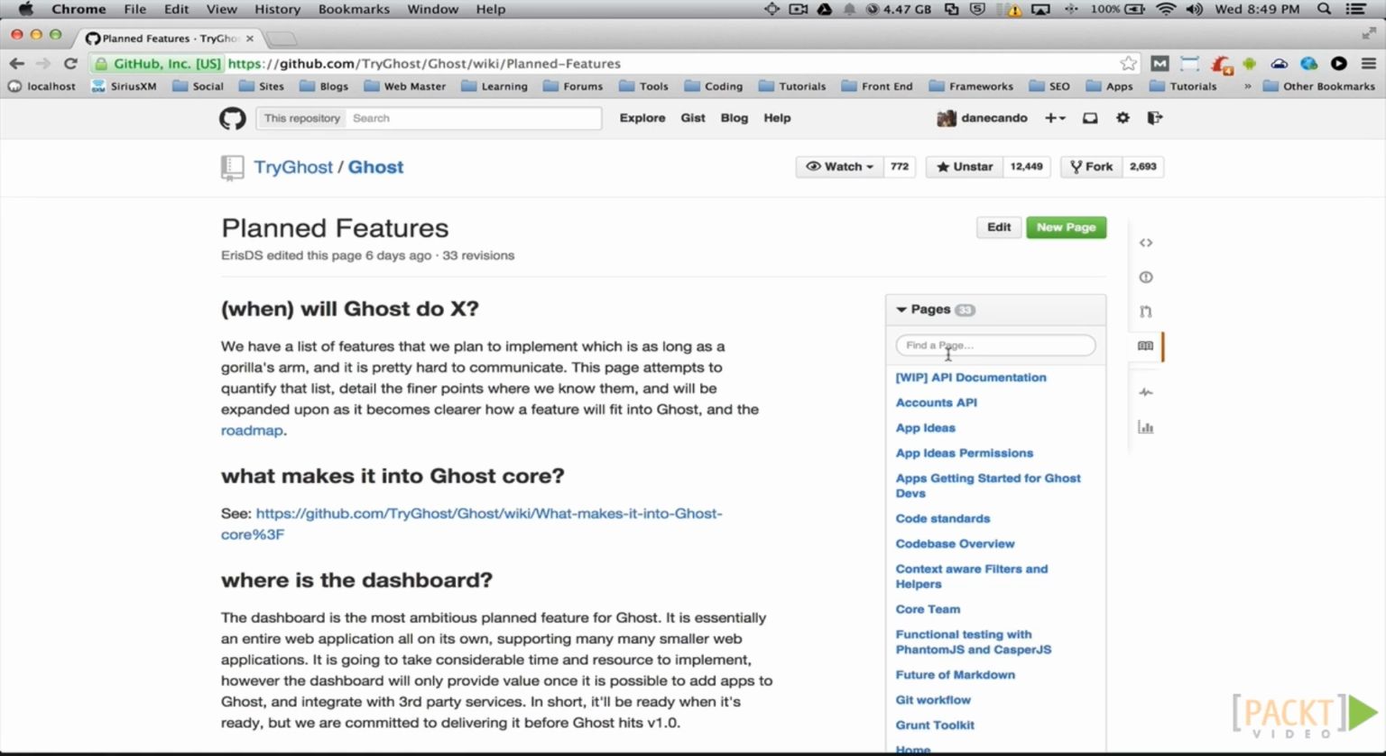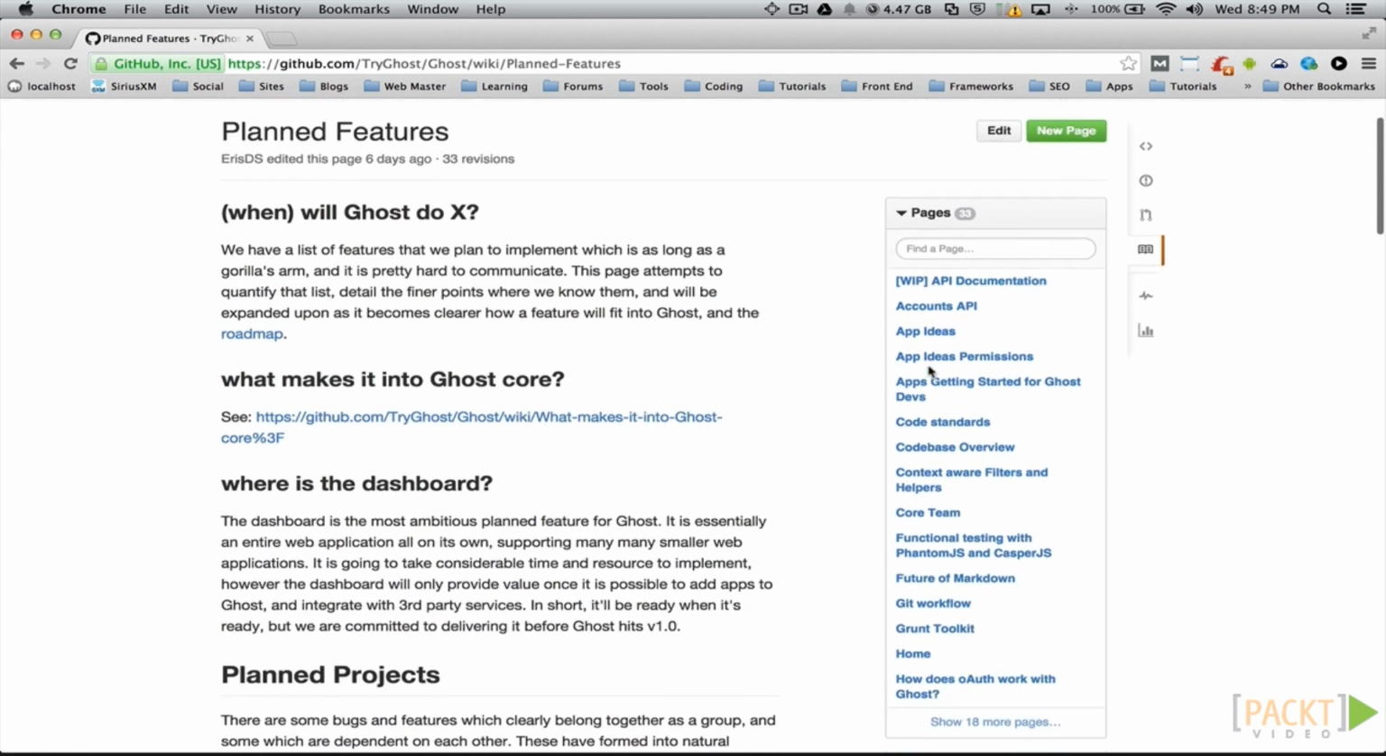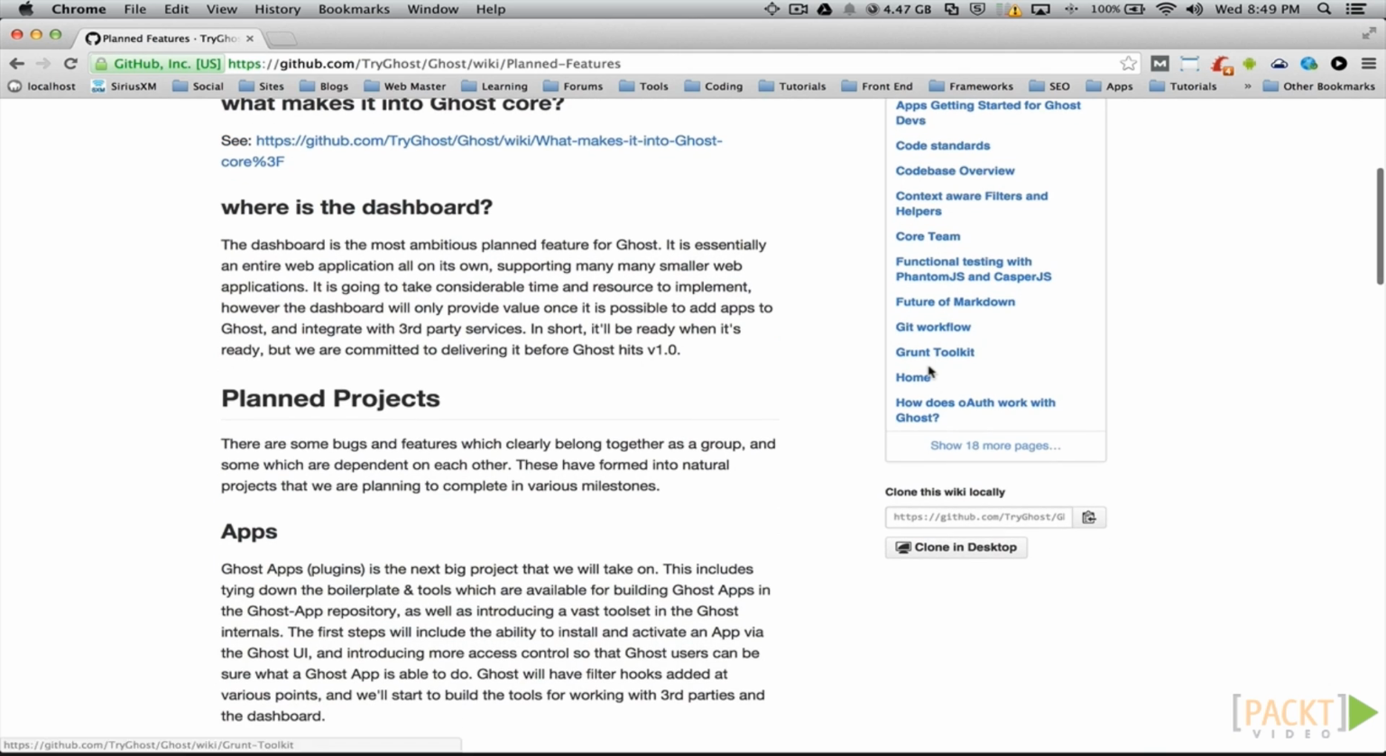Please note that this page may be different at the time that you are viewing this video, and some of the features we discussed may already be implemented. It will still serve as a reference for future plans for Ghost at the time that you are watching this video. If we scroll down a little bit, we will see where is the dashboard.